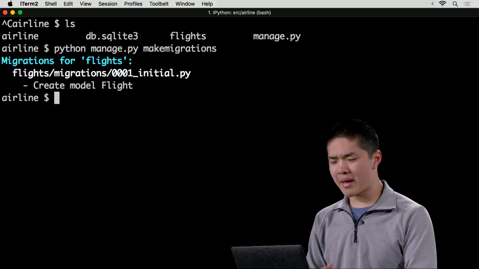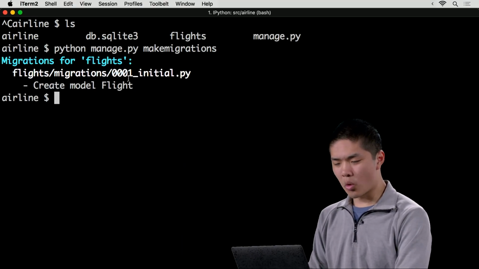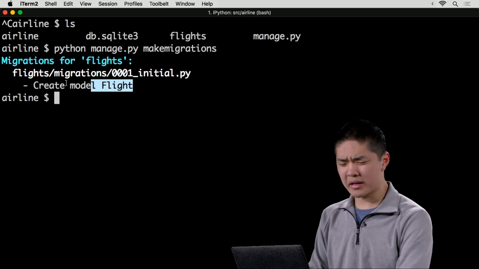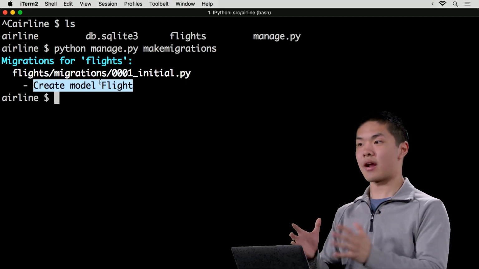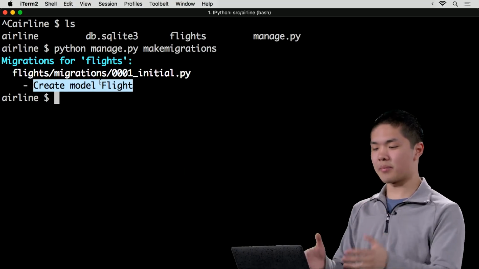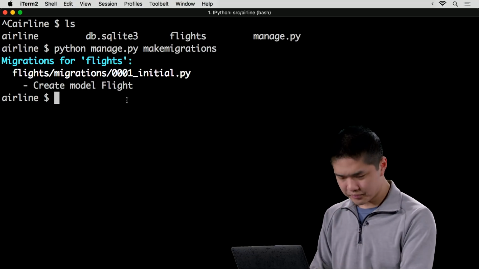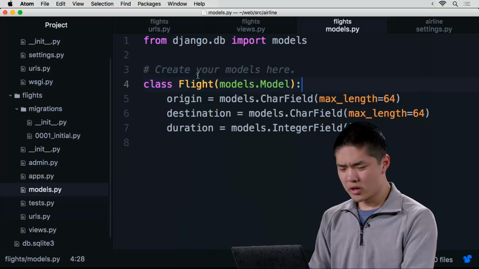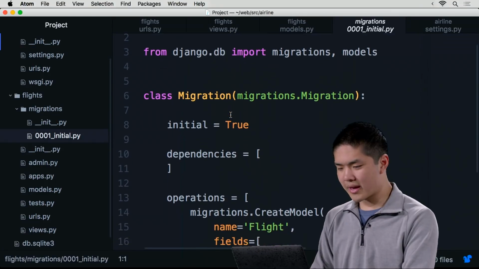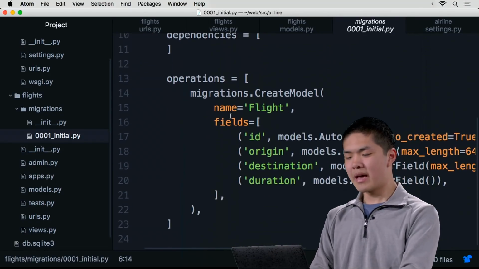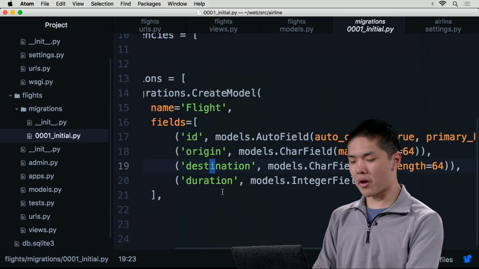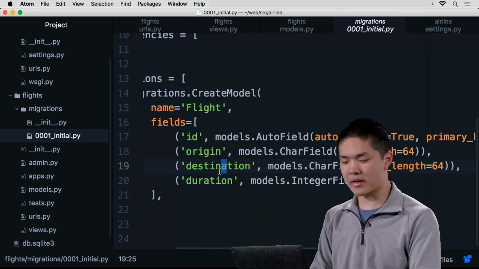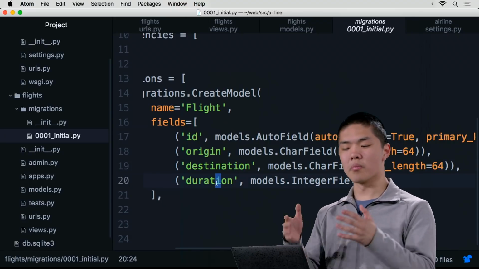So I run python manage.py makemigrations, and what we see is that it's created this new file called 0001_initial.py, and it said it's created the model Flight. It's detected that I've added this new Flight model, and now it's been created. So what's inside of this 0001_initial.py file? Well, if we take a look at it, we see that it's created this class called Migration, and inside of it, it's got all this information about things that should happen to the database. In other words, we should add an ID, origin, destination, and duration column to this new model that we're creating.